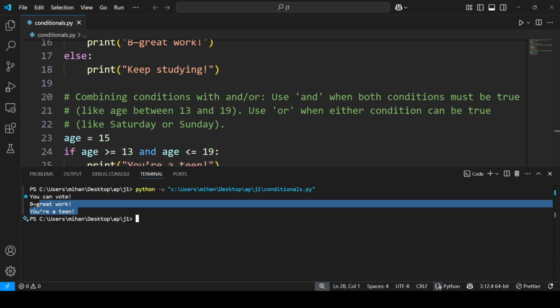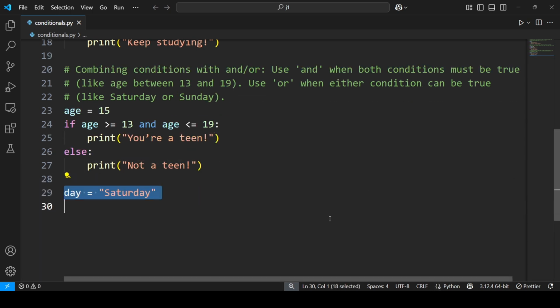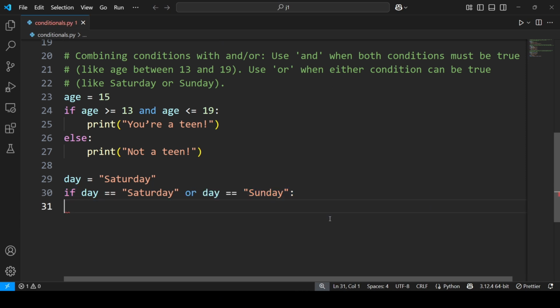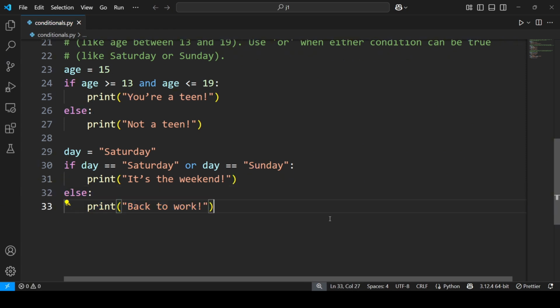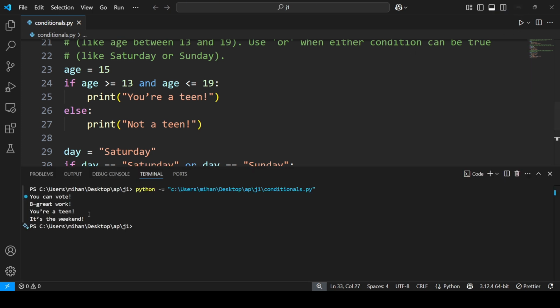Next, day equals "Saturday." If day equals "Saturday" or day equals "Sunday," print "it's the weekend." Else, print "back to work." Run it. It's the weekend. Change day to Monday. Run again. Back to work. These operators let you handle more complex decisions.